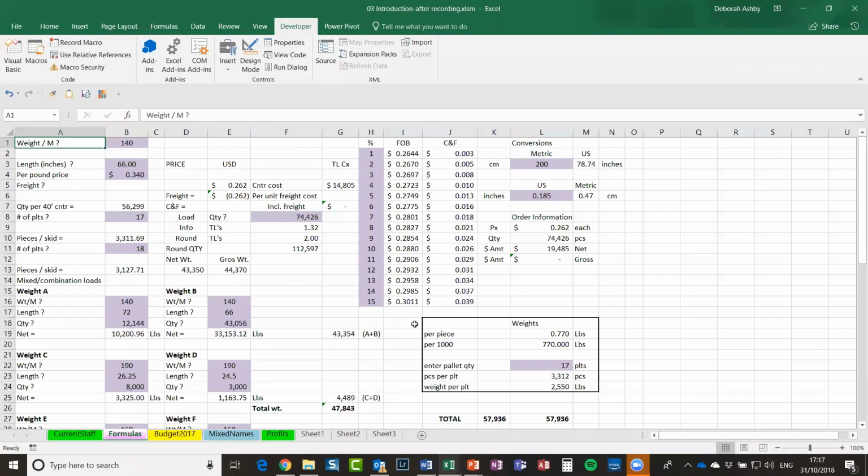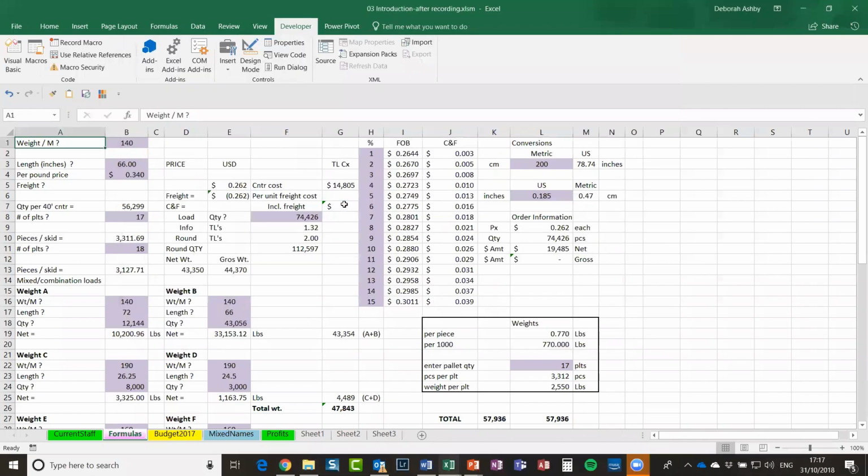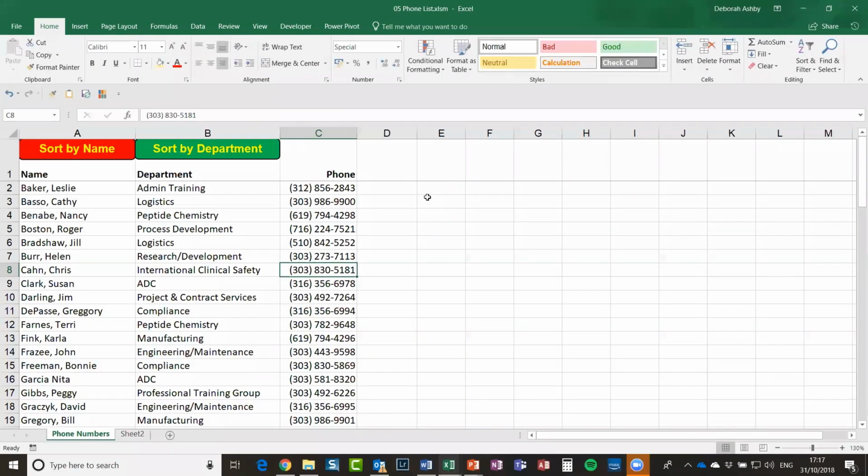Lovely. Let's move across to another spreadsheet. You guessed it. Let's go to this phone list. Give it a few seconds to open. Now, this is similar to the example I showed you at the start when we clicked on a button in order to run that macro.